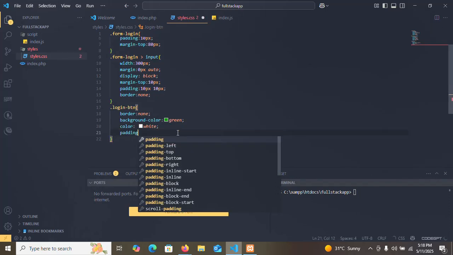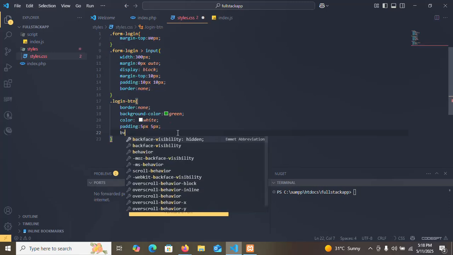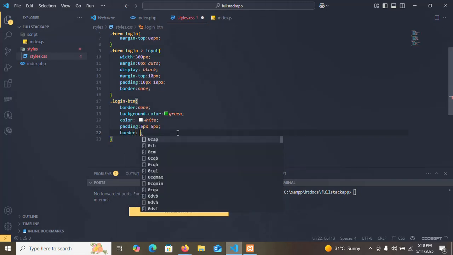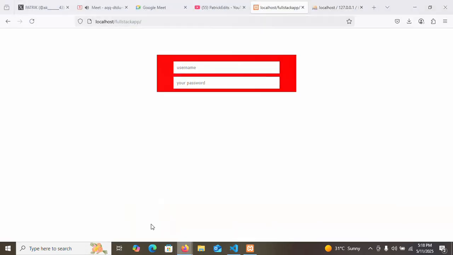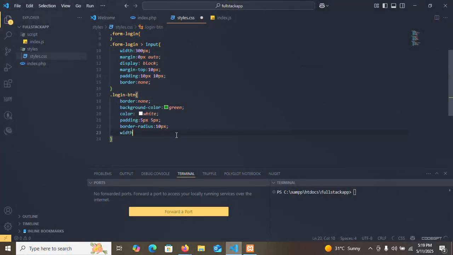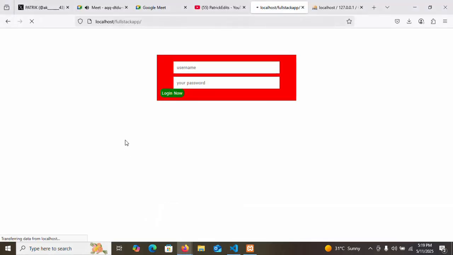Now let's give it a padding of 5 pixels, and a border radius of 10 pixels. So this will make the button round. Now you can see. Now let's give the button a width and make the button big. So let's give it a width of about 200 pixels, and let's see what happens. Now let's increase the padding a little bit to 10, and then set the font size to 18 pixels. Now let's see what happens.